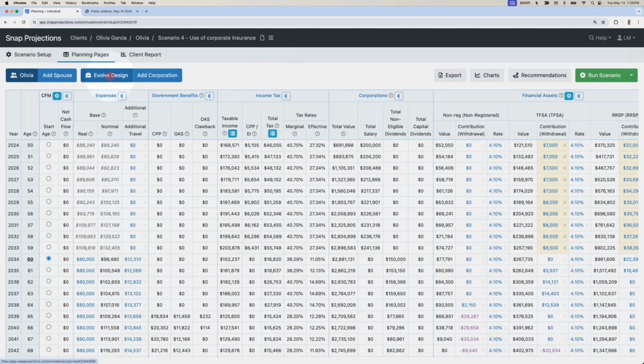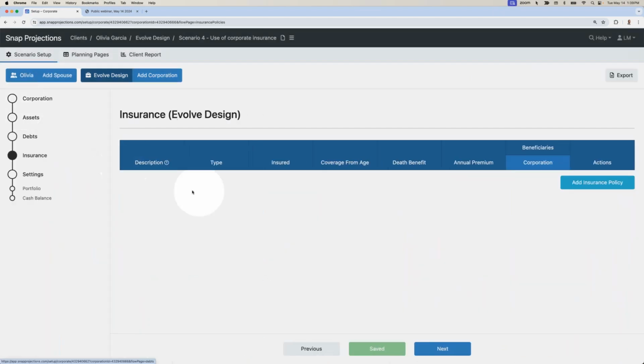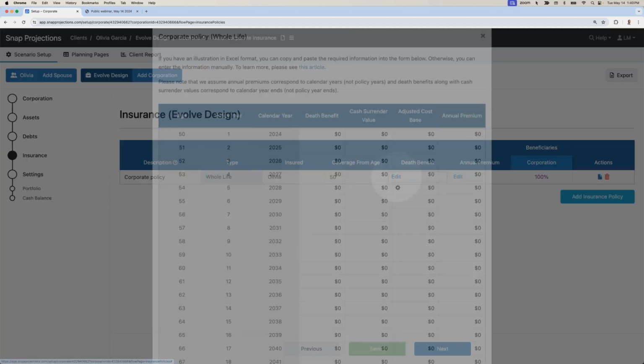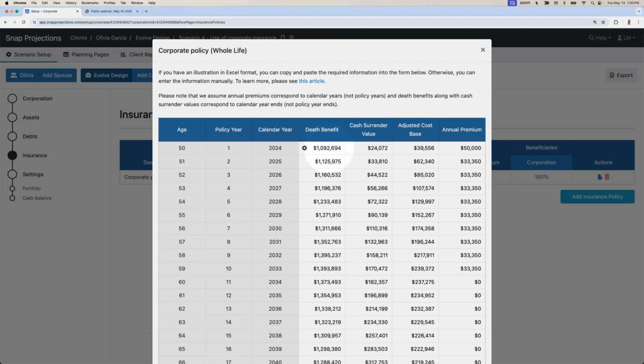And what I'll do is I'll go to Evolve Design. I'll go to Scenario Setup, down to Insurance. I'll enter in the corporate policy. And I'll do that by clicking Edit under the death benefit. And I have this customizable table that opens. And I can actually paste values directly from Excel or another table from your insurance quote provider directly into the software in order to save time and ensure accuracy.